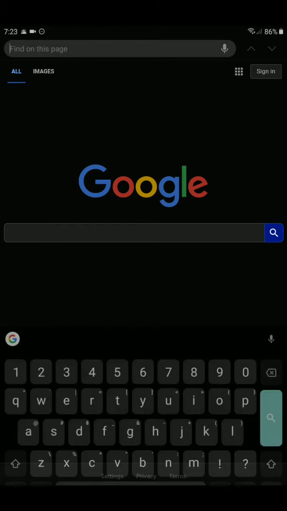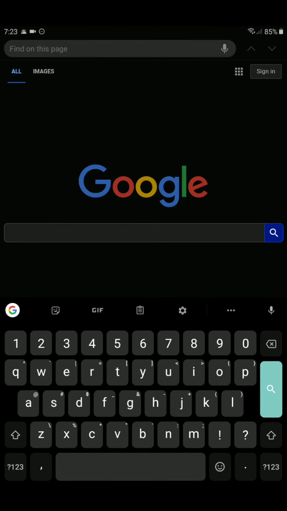Find on page. This is how you search text on the actual page that you're on.